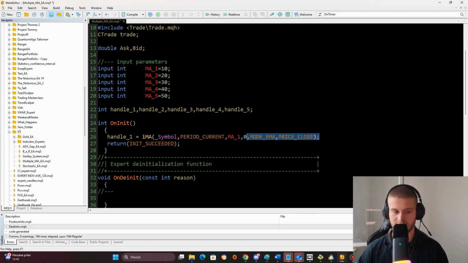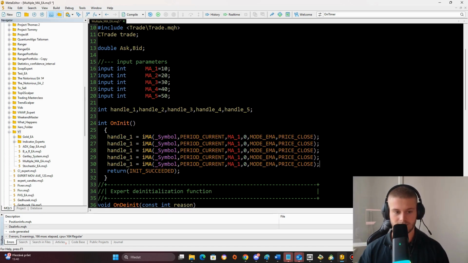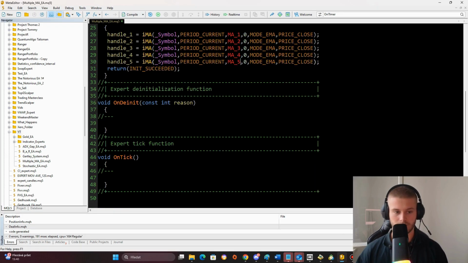Now let's take this line, copy it and paste it here 4 more times. So 2, 3, 4, and 5, and the only thing we have to change is this parameter right here. Perfect. So this is also good.